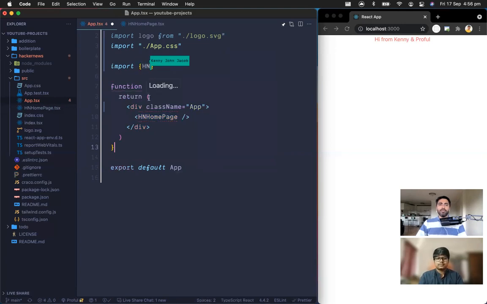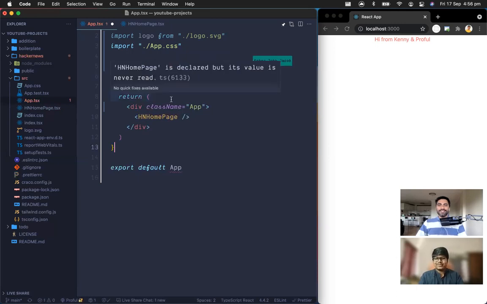I usually press command and dot just to do auto import. But can you feel comfortable in typing? I don't know. Sometimes it is not auto completing. So yeah, no problem.